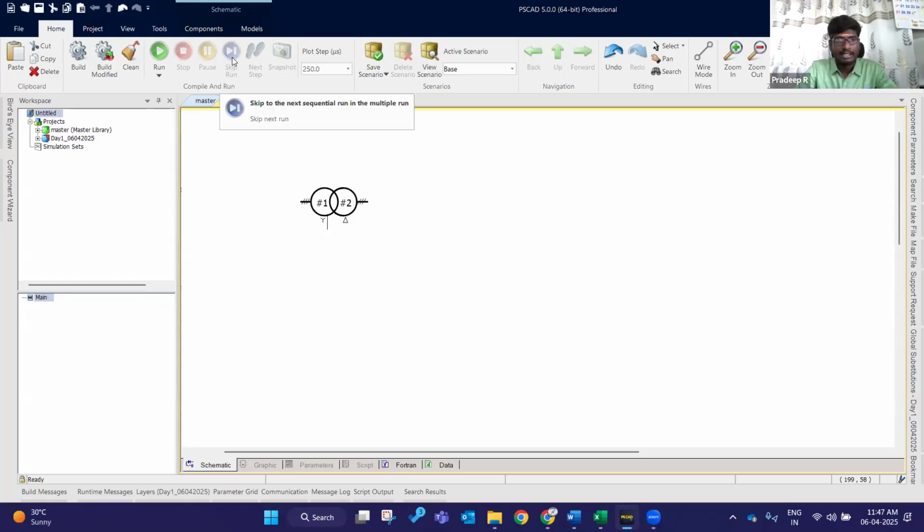So skip run, in case time is there, let me explain. Skip to the next sequential run in the multiple run. When you are using this multiple run option, for example, totally 100 runs are there. My simulation is going on the 63rd run and you want to skip the 64th run and directly enter the 65th run, then you can use this skip run. Clear?